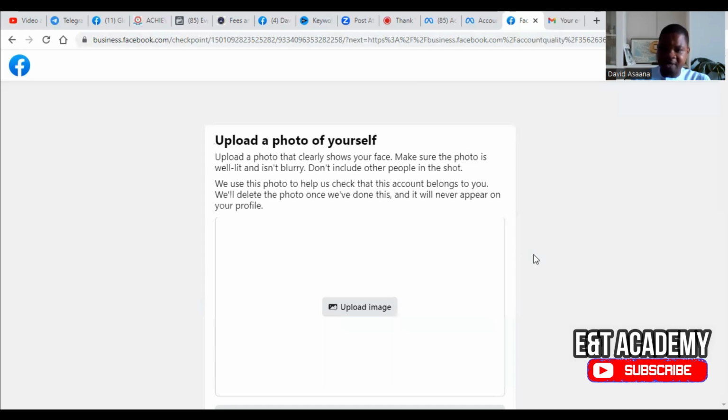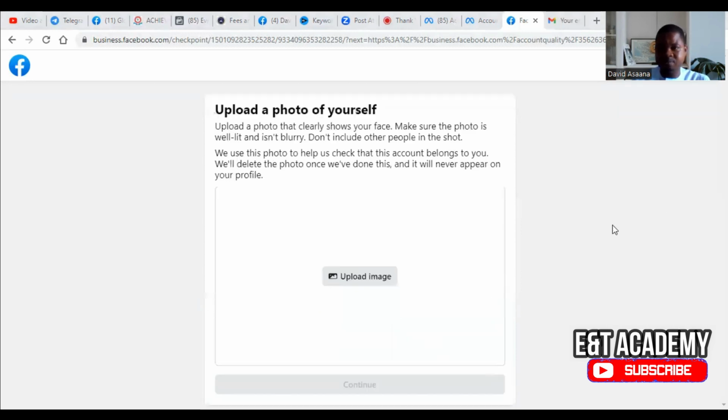Okay. So now that the code has been sent and I've confirmed, I am asked to upload a photo of myself. Upload a photo that clearly shows your face. Make sure the photo is well lit and isn't blurry. Don't include other people in the shot. We will use this photo to help us check that this account belongs to you. We will delete the photo once we have done this, and it will never appear on your profile. Okay, so this one, they are requiring a clear photo of myself. This is just an image they are requiring.